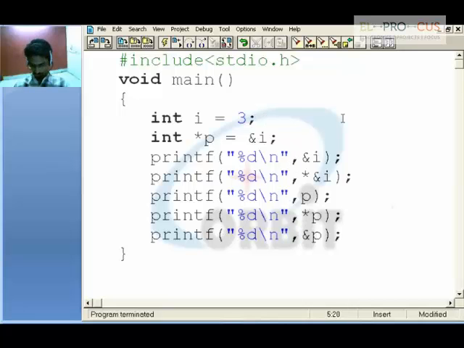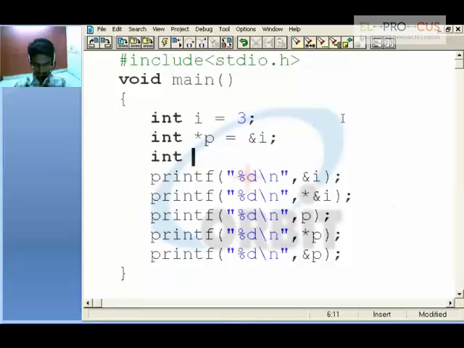Now to store the address of p, what do I need to use? Is it still pointer p1? If it is star p1, then what is the difference between star p and star p1? This is not possible, because this is a pointer which holds the address, and this is also a pointer which holds the address. So to place the address of a variable, I need a single pointer. To place the address of a pointer, I need a double pointer.